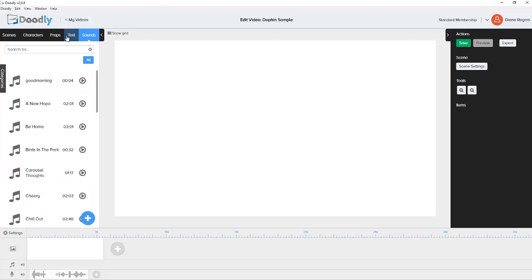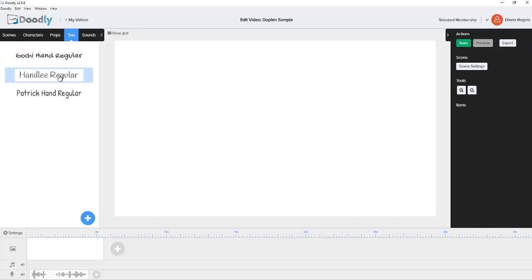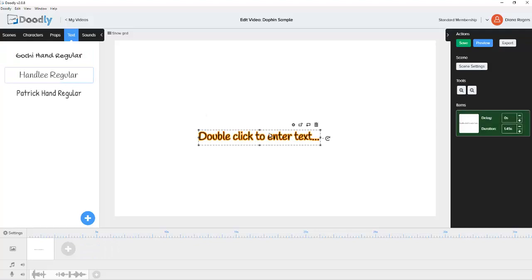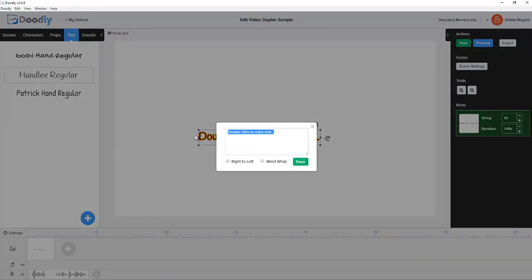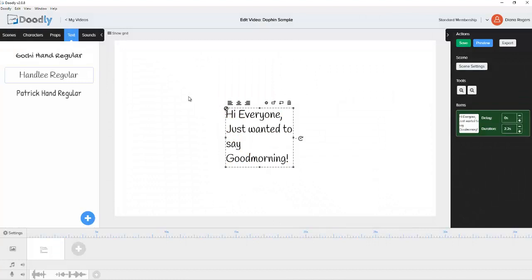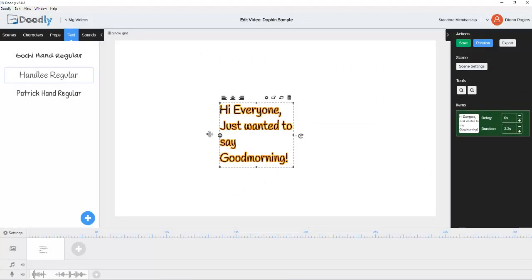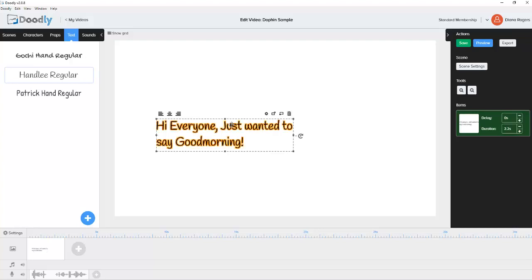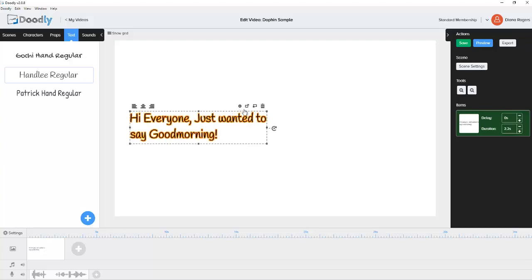Now, you get text, and so we want the voice to go with the text, so I'm going to type it in, and I had put down, "Hi, everyone. Just wanted to say good morning." Now you can size this real big or you can stretch it out using the corners. Gives you quite a few little options.